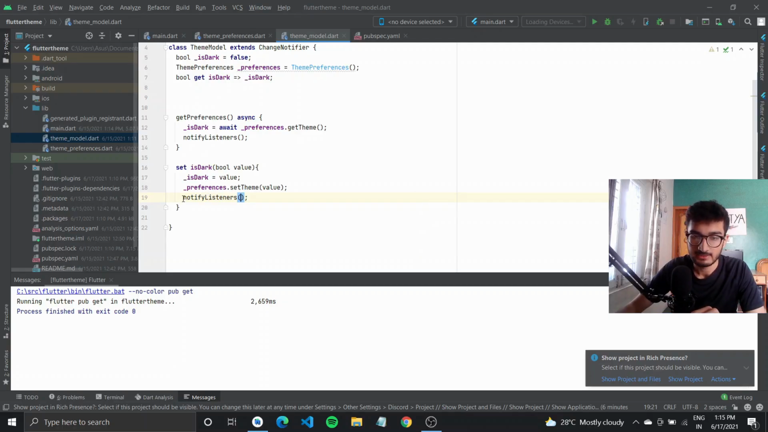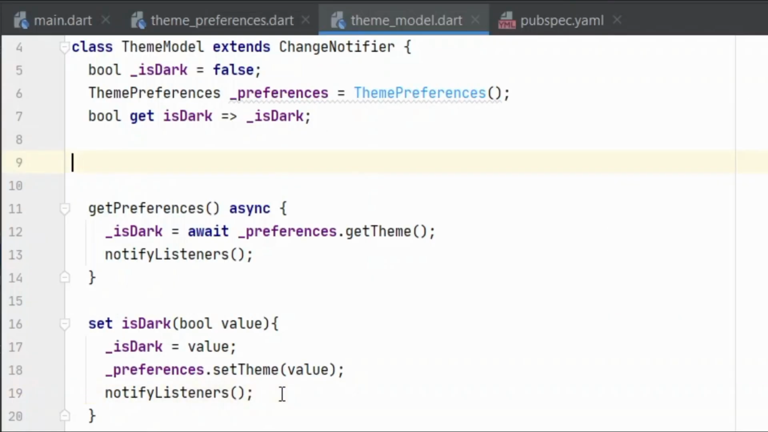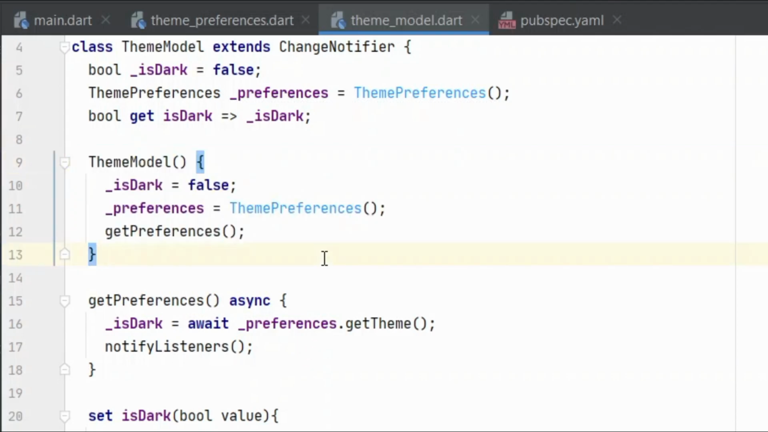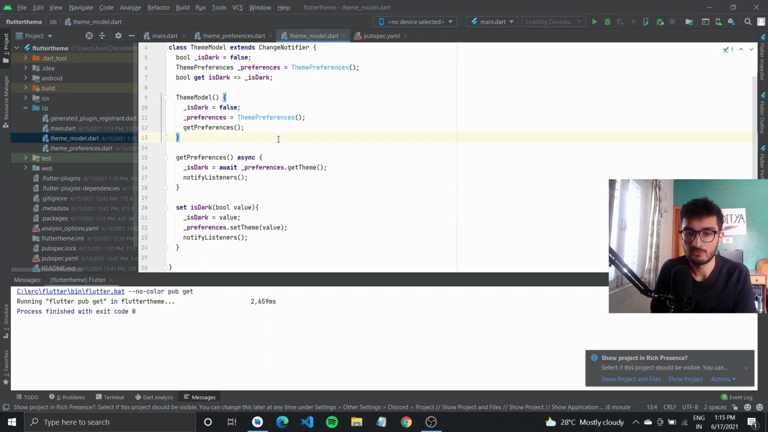And lastly, we'll notify the listeners. And we'll also have to define the constructor, which is theme model, which is basically used to initialize the values. We initialize isDark to false, preferences to theme preferences, and the last is we run the method get preferences to get the values, right?